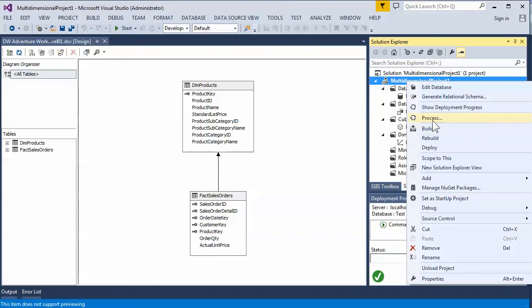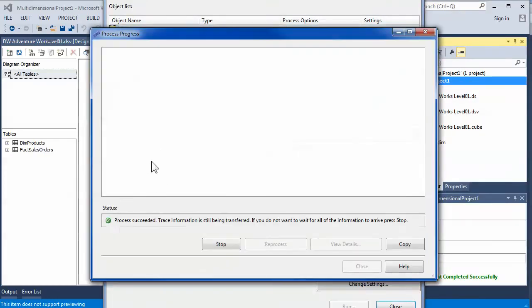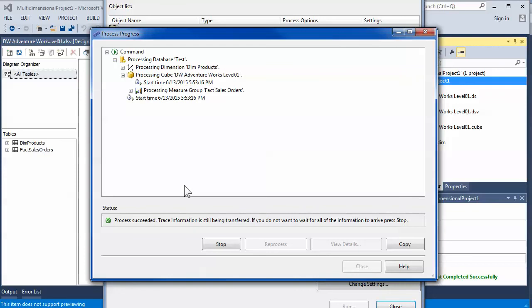Turns out if you process, it will build and deploy. If you deploy, it will build first. If you build, of course, it doesn't go any further. So I'm just going to go ahead and process. It does a build, it does a deploy, and it does a process. Well done.